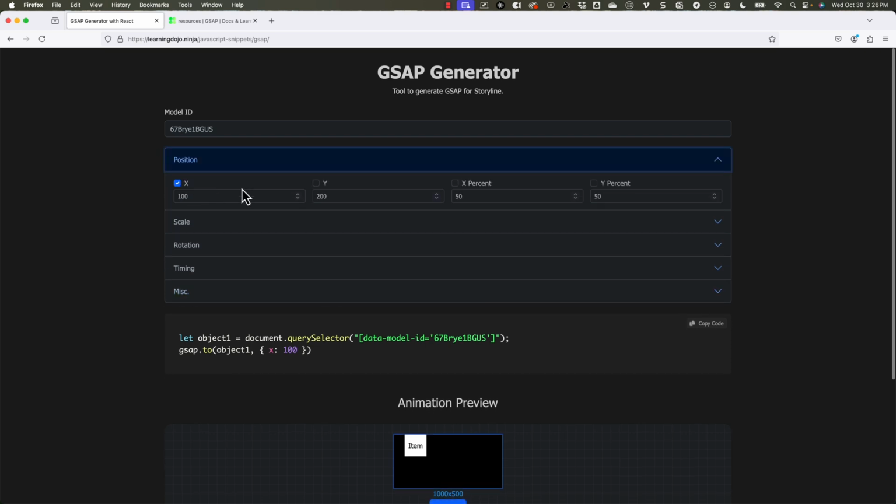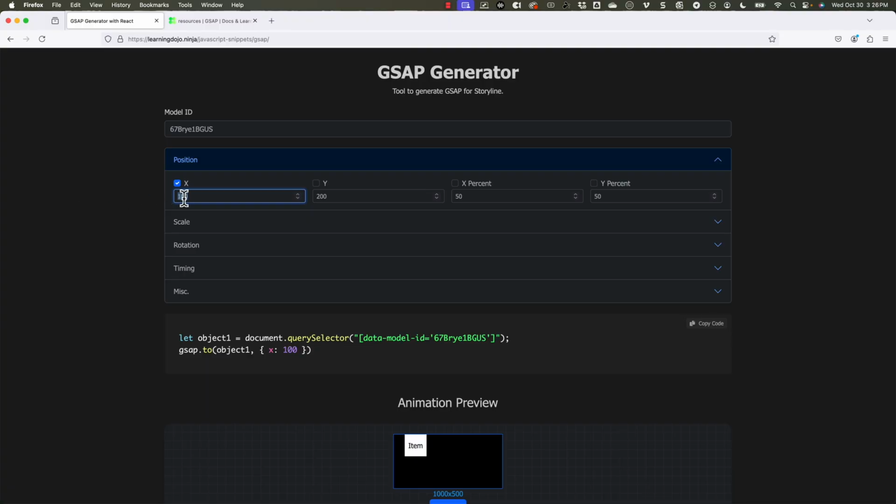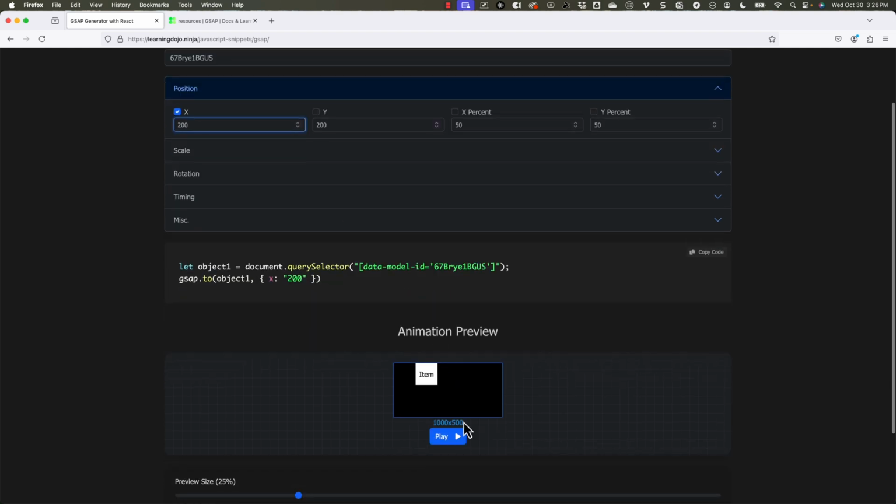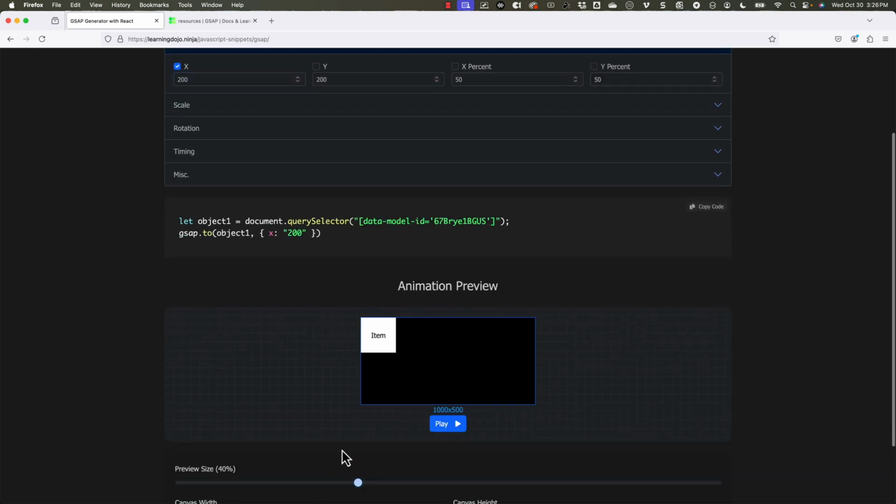We're going to start out with position, and I'm going to change the X value, which goes across, Y goes up and down. So we're going to start out with the X value, and I'm going to change this to 200. And this little animation preview, which I can expand out, make it a little bit bigger, is not one-to-one. It's not going to be a perfect translation of what it's going to look like inside Storyline. But it at least tells you what the animation is going to kind of look like or do.